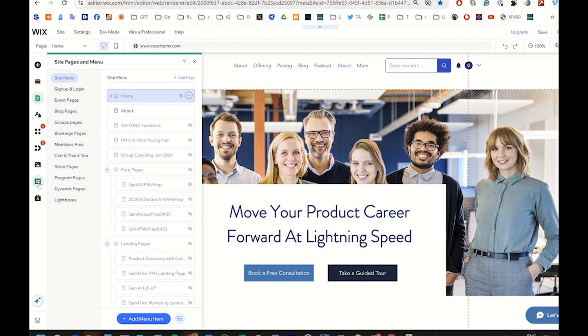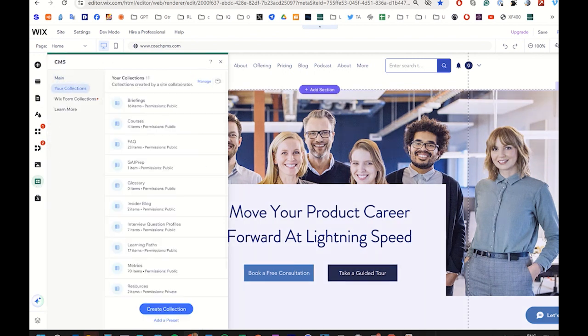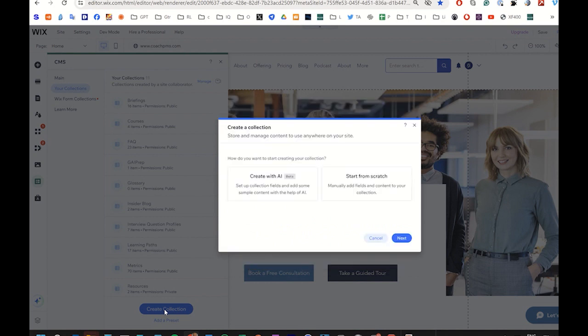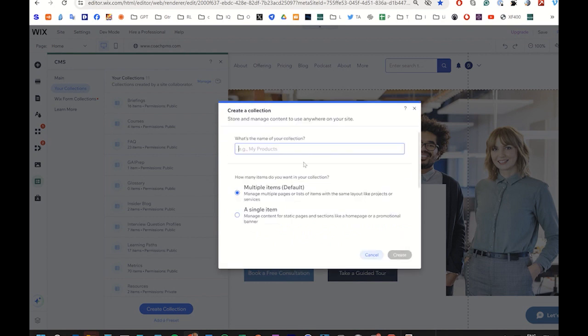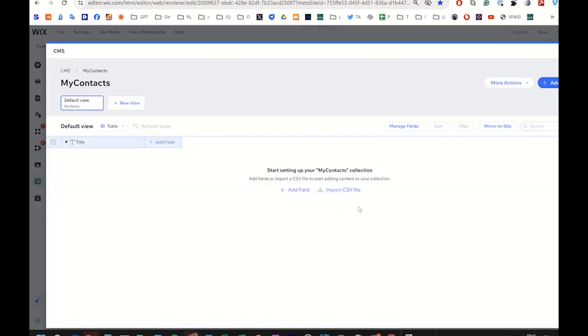You might have to add this to your site. So we go here and you're going to want to look at collections, and we're going to create a new collection. We're just going to start from scratch. We're going to call it My Contacts. And here I'm going to choose multiple items. As I said, there are multiple uses for dynamic pages. We're going to use kind of the original one, which is just to create a list.